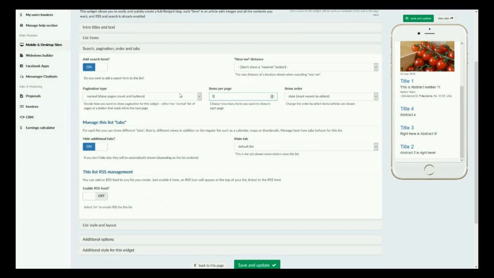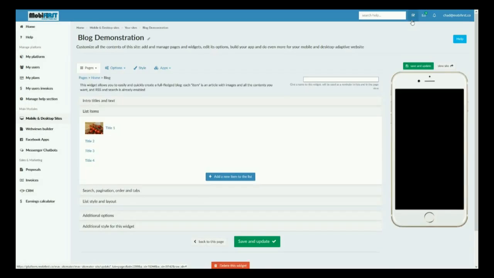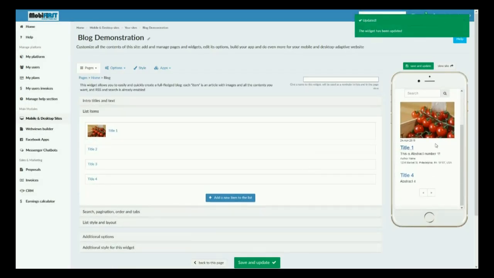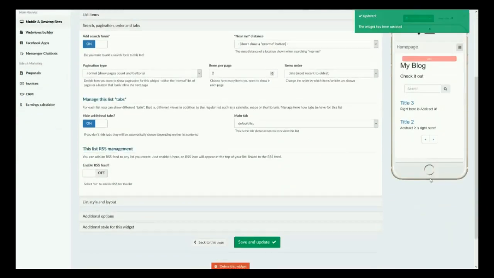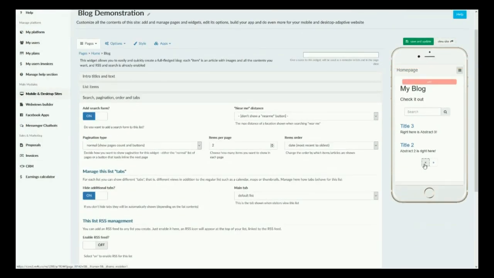So if you type in 2 here, and you see here on the left, this is going to show the pages as normal, where it shows a page count and buttons. And then we'll go over the other option right now. So once you click and save that, you'll see there is now only the 2 articles, and there is the buttons for left and right, which is the page count and buttons. So once they click those buttons, it'll take them to the next page, and they can go back and forth.